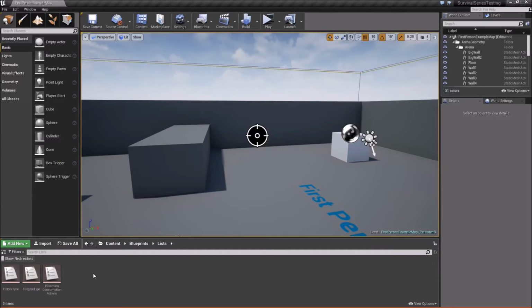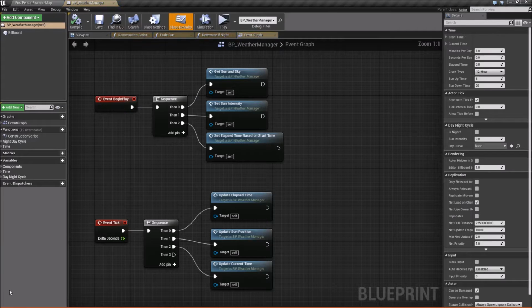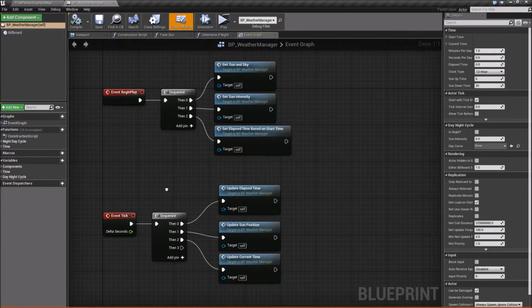All right, if you're only going to be working with one or the other, then you really don't need this, but just in case, I'm going to show it. Now that we have that, we can go back to our blueprints, and we're ready to work with our weather manager some more. So we'll go into weather and open up our weather manager. All right, so yours should be looking something like this right now.